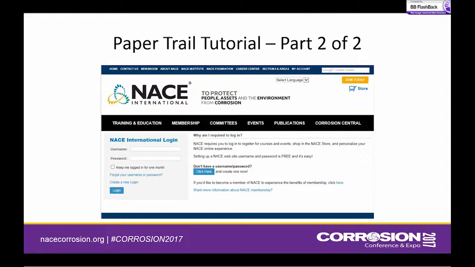This concludes the information portion of the presentation. If you wish to view the Paper Trail tutorial, Part 2, please visit the nacecorrosion.org website to access the second video of this tutorial for authors.